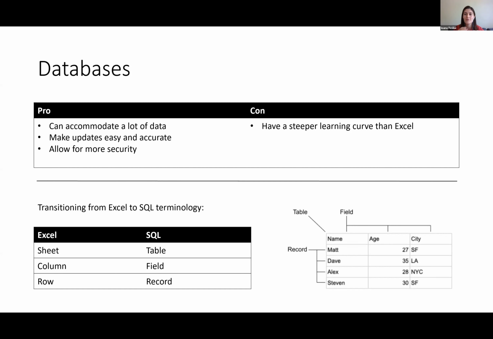I've written down a pro-con list here. There's lots of pros. You can accommodate a lot of data. It's very simple to make updates, and it's also more secure. You don't risk entirely messing up your model the way that you could in Excel. I think the bigger con here is that it has a steeper learning curve, but once you use it, the syntax is pretty simple, and we hope that we can get you more comfortable.